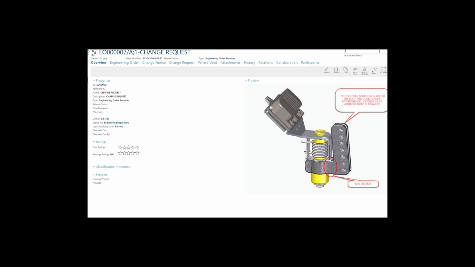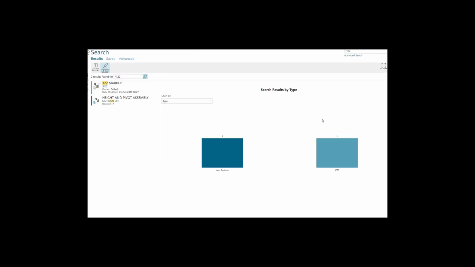So probably the first course of action as the engineer would be, I need to research this. Well, I know a little bit of information about that part. They identified it as 122. They didn't give me the full part number, but I say, let's go search for that. So very quickly, again, you can see how I searched. We can look for an item revision or the JPEG. Well, the JPEG is the item I just added. So even though I just added it, it's now searchable. It's available for other people to find that particular markup as long as they have the proper access rights.